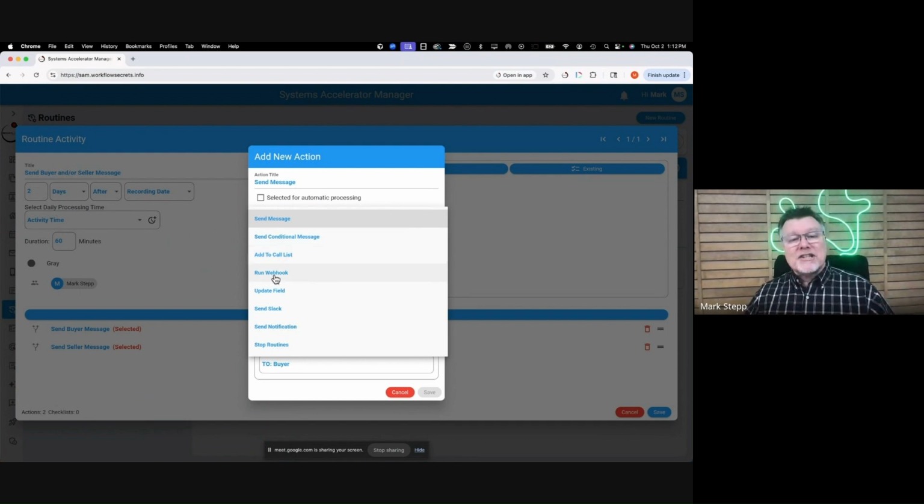We also have an action in there for running a webhook. Those webhooks allow you to send information out of SAM to other SaaS companies. You might send some information to Zapier. You might send some information to any other third-party application that then allows you to do some automation on their side. So there's information inside of SAM that needs to get out to some other party member or some other resource, and the webhook is the way to do that.